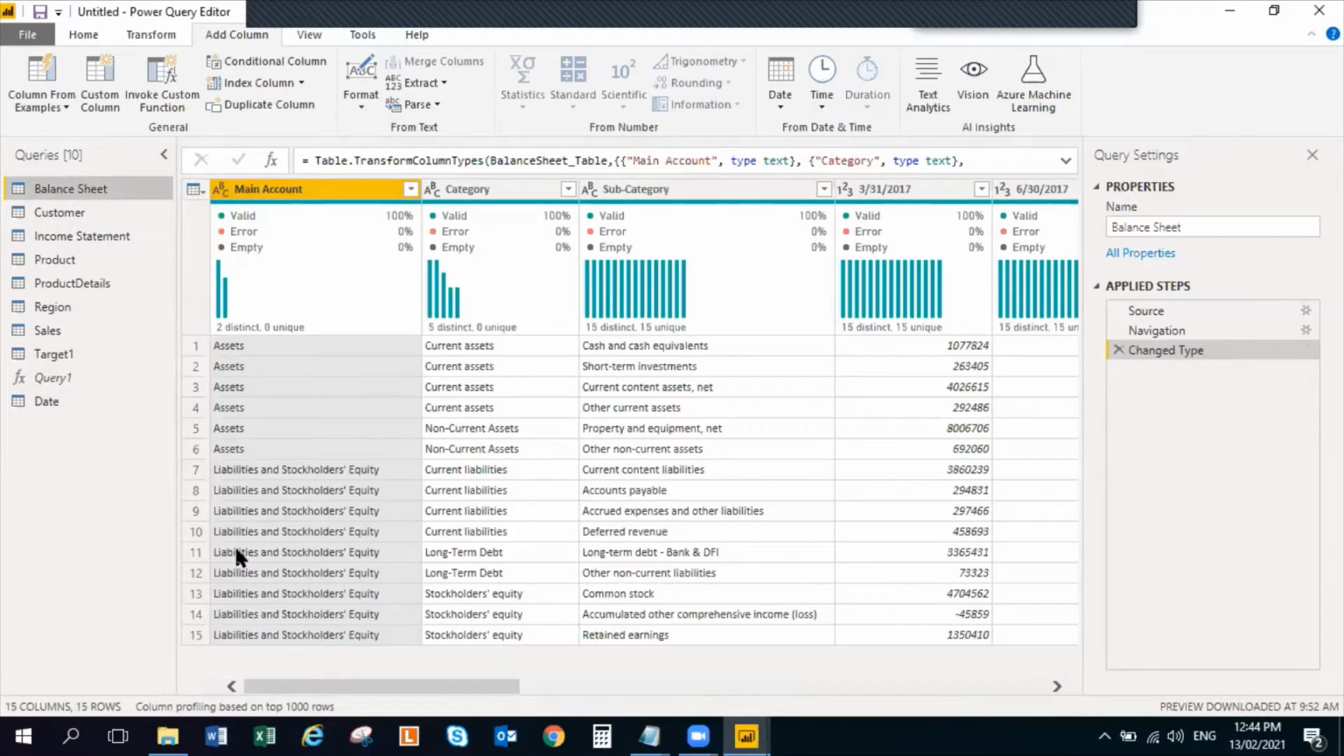There is main account. This is category. This is subcategory. So just have a look at this table, because I will not come again when we will be doing data modeling and creating DAX measures. I will just refer you back to this. This is main account, assets and liabilities category. This is category. This is subcategory.